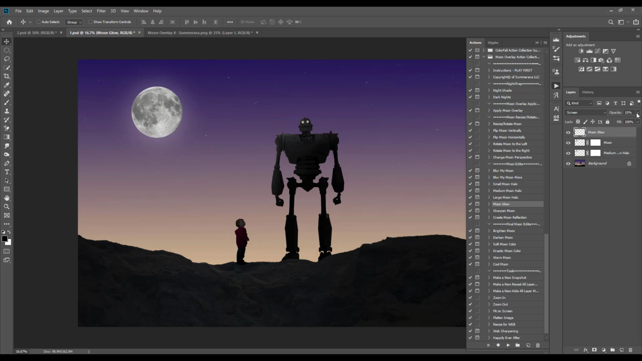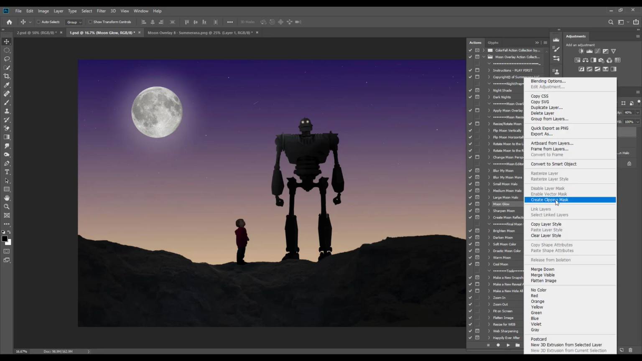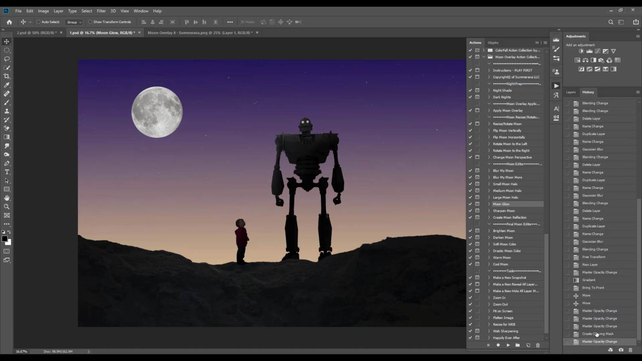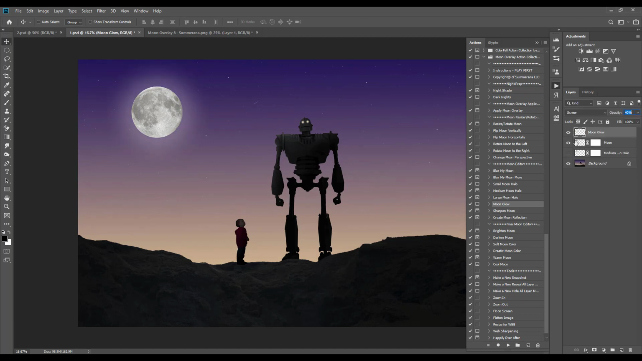If you want it to only add glow to just the moon, I'm going to shut this off so you can see, and not around, all you have to do is right click and select create clipping mask. And then that way it'll add glow to just your moon and not around it. Okay, so there's that.